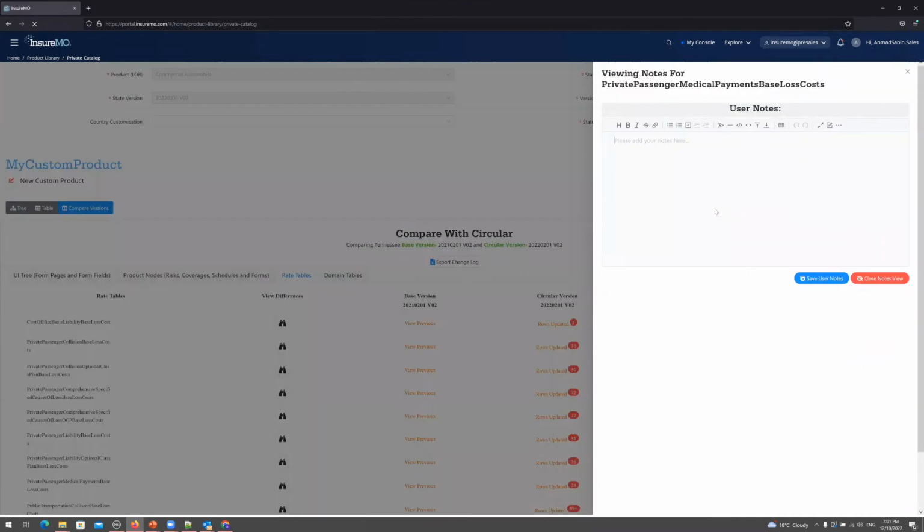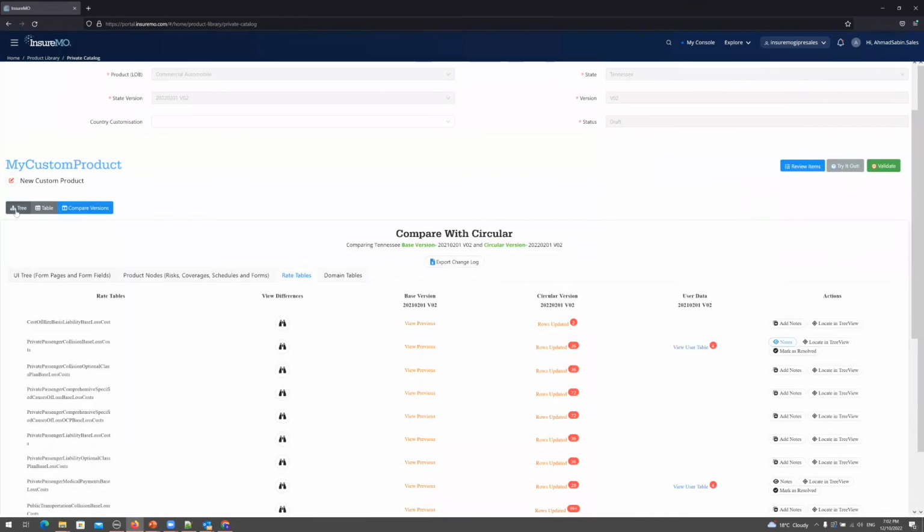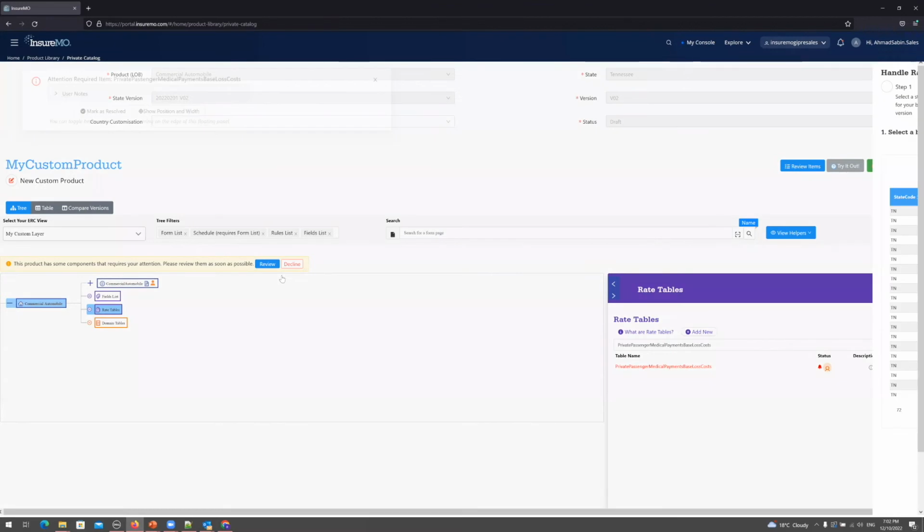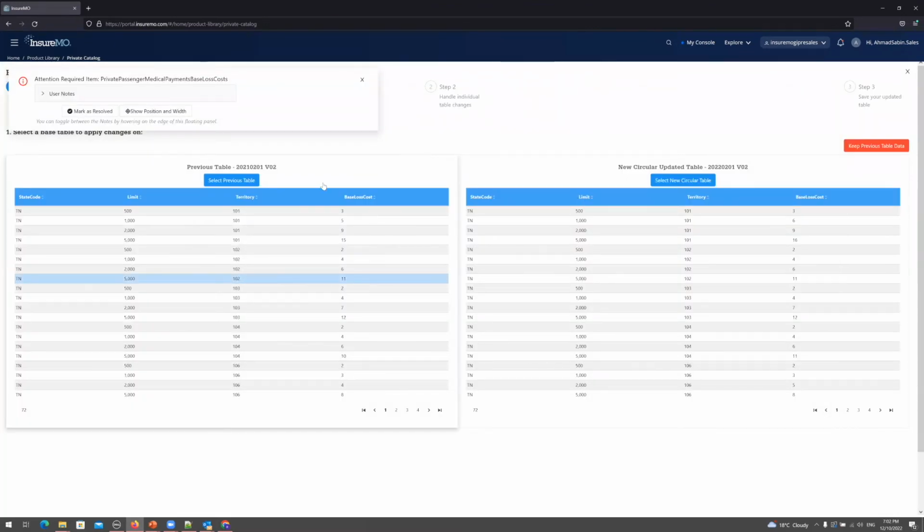Let's add some notes to this. And save user notes. Go back to your tree view and review your compare tables. We are now on step 1 of handling our table migration.